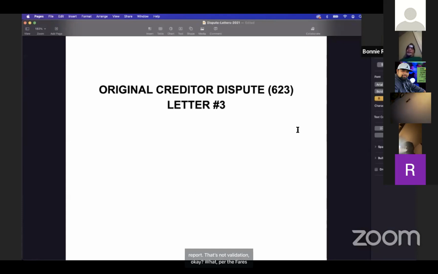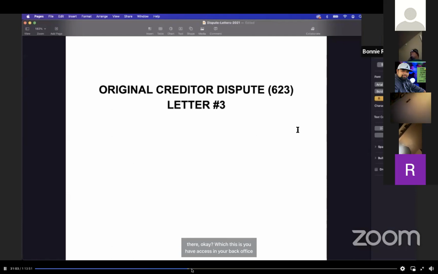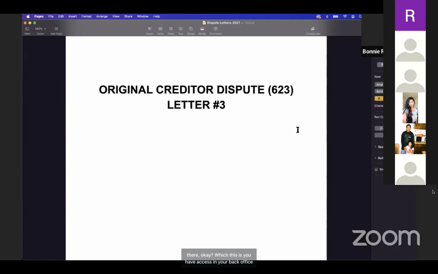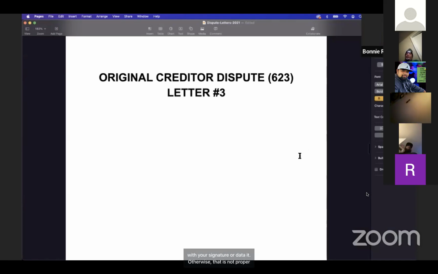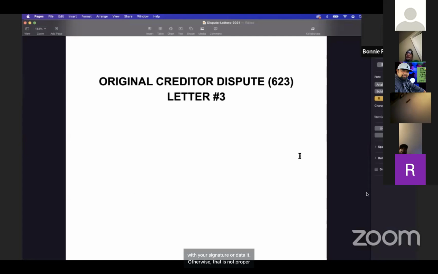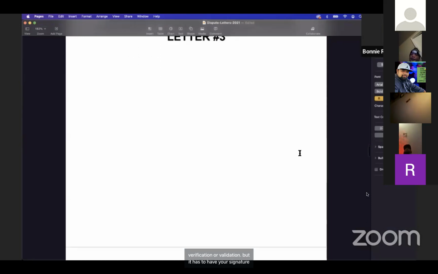That's not validation, okay? Per the Fair Credit Reporting Act of 1970, and you have access to it in your back office, feel free to skim it, it states that they have to provide some type of application or binding contract with your signature or date on it. Otherwise, that is not proper verification or validation. But it has to have your signature and date on it, guys.